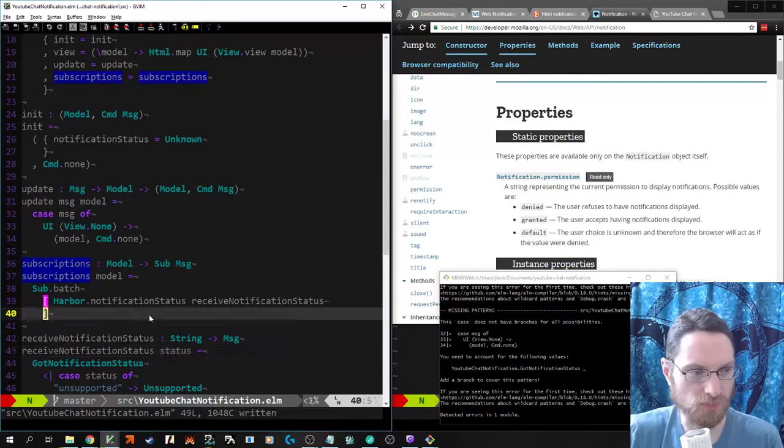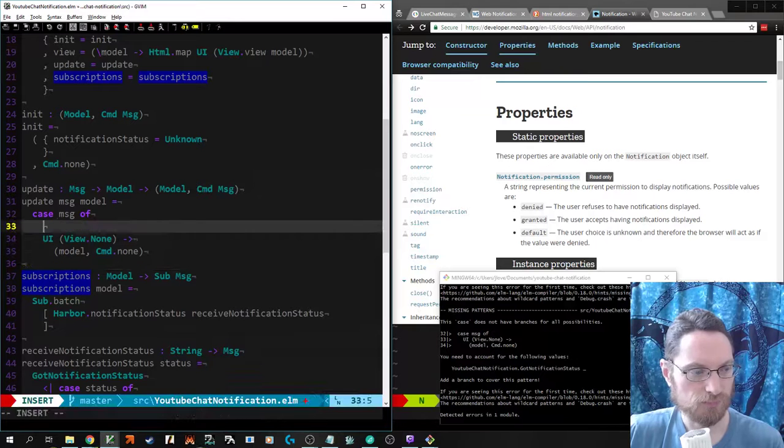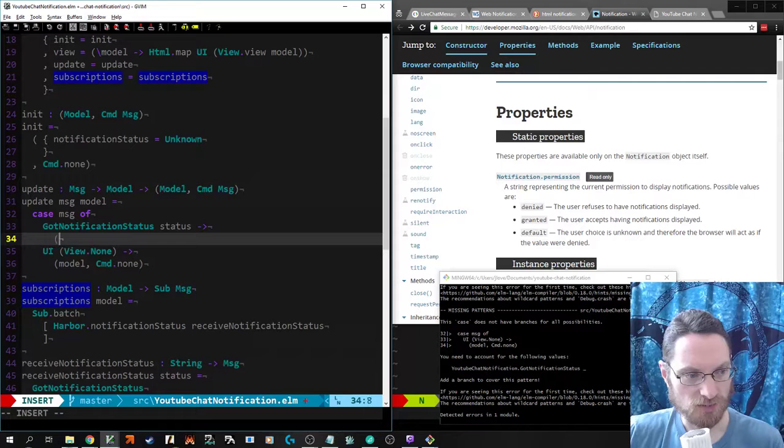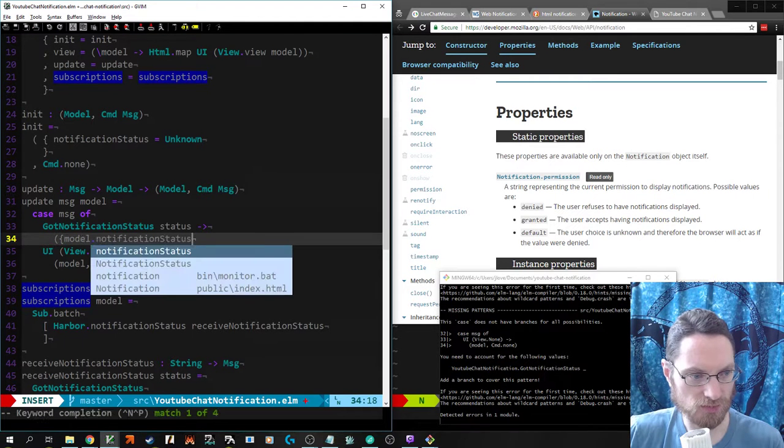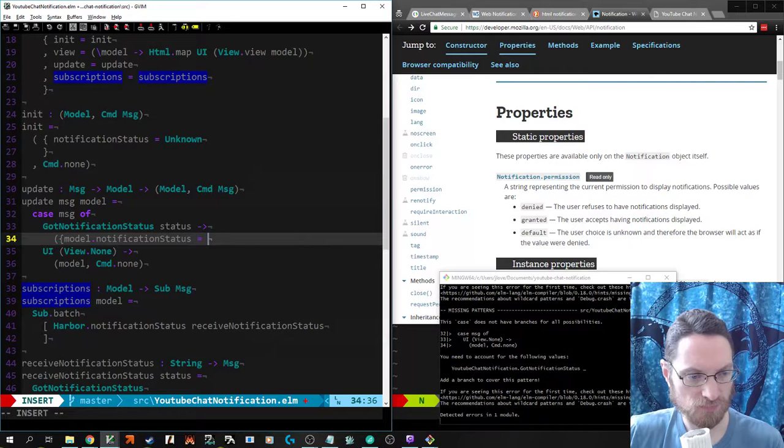Oh, and then we have an update. Got notification status. There should be a straight up model update. Model dot notification status equals status. No, model.